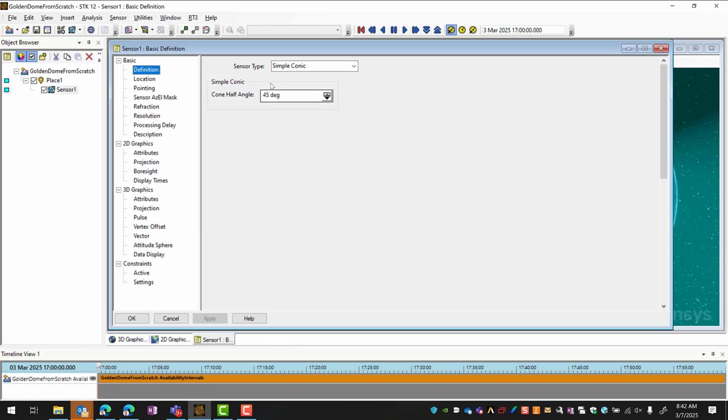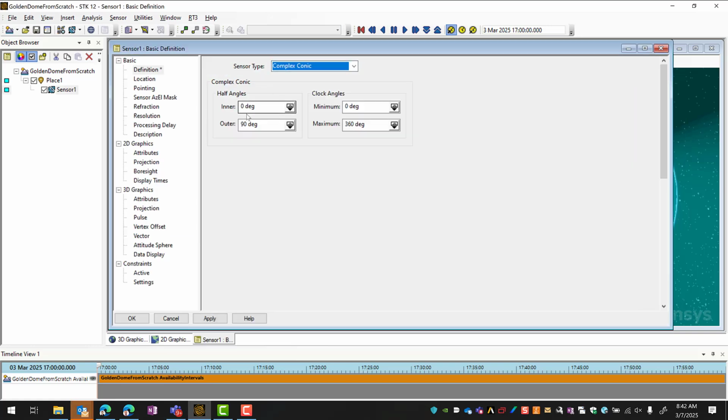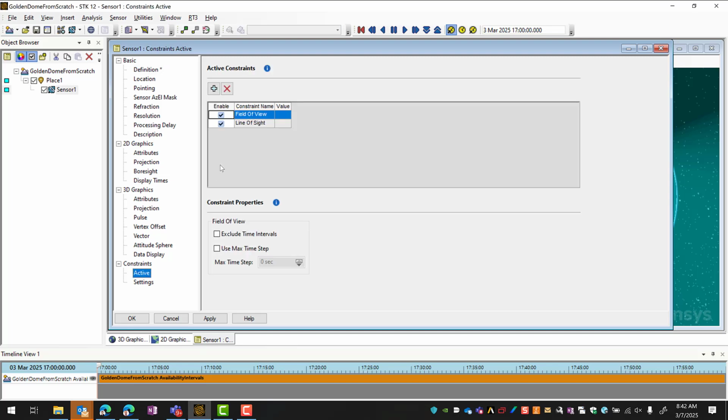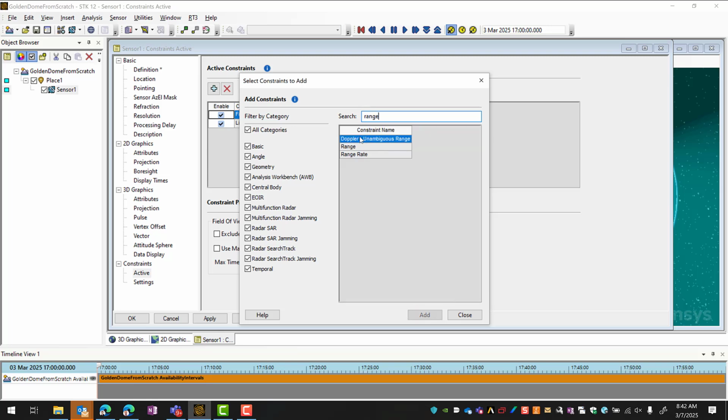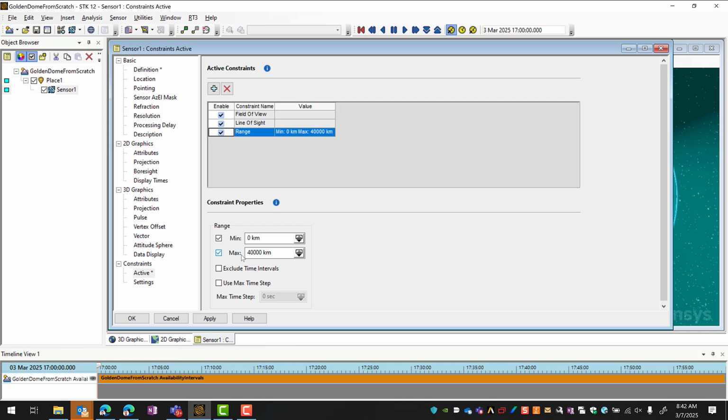Let's go ahead and open up the properties and change the settings here to mimic an actual radar dome. We'll give our radar dome a range constraint of, let's say, 2,500 kilometers.